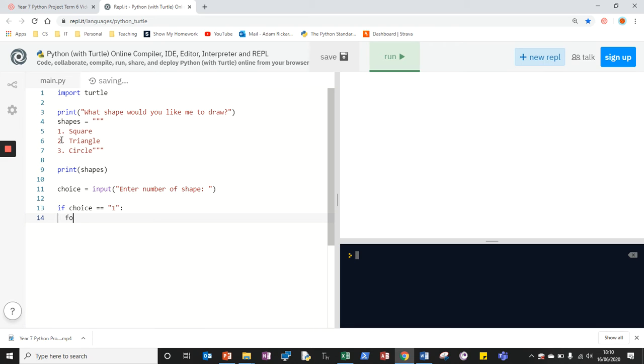Now, this is where I use my loop, so I'm going to say, and look how I'm inside the if statement here, Year 8. So I've indented inside. So make sure, if you're not sure how to do that, go to the line above it, press enter once, it does it for you. For i in range 4, because it's 4 sides of a square, another colon, turtle dot forward 100, turtle dot right 90.